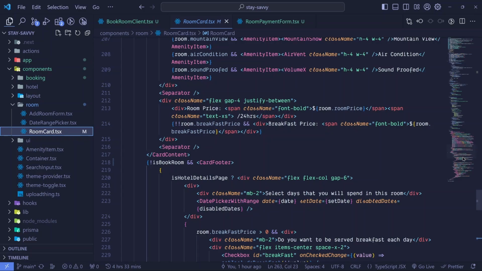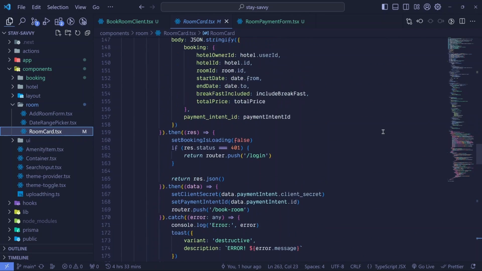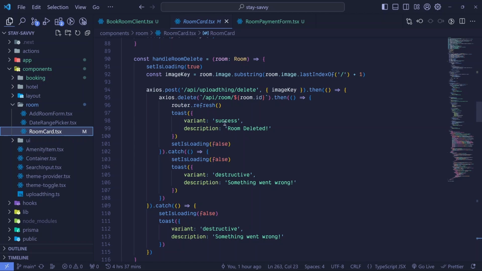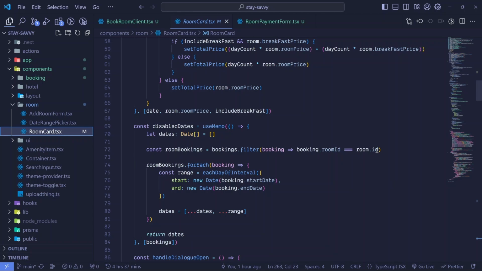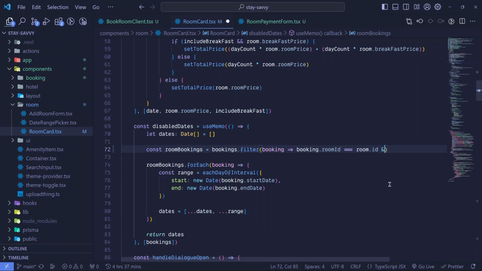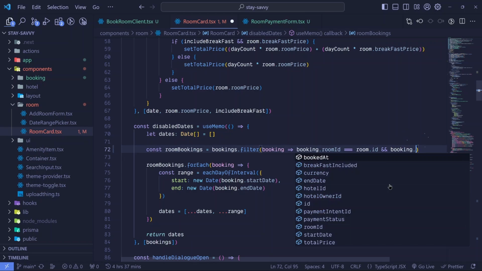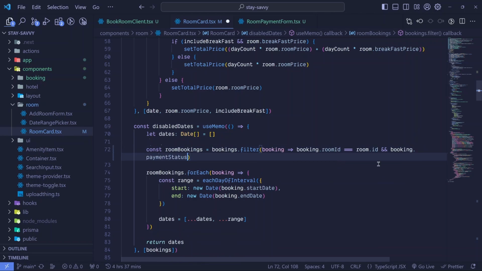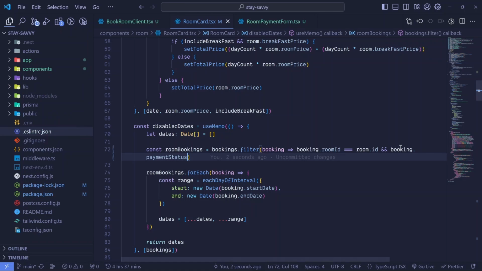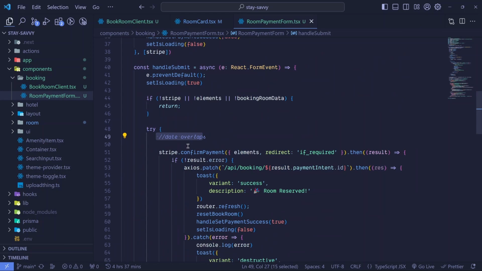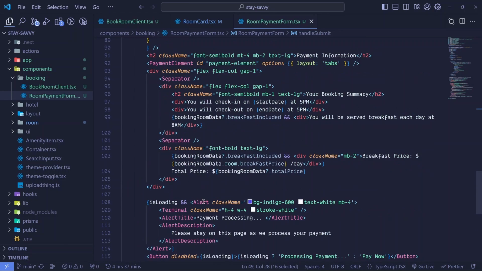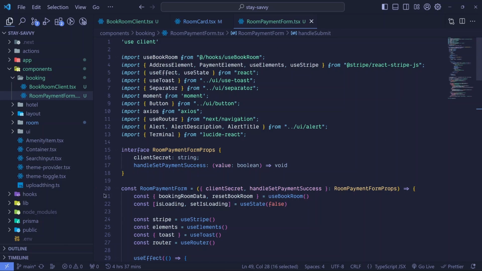Pretty nice. Components, room card, and I'll add a check now here where we said disabled dates. Okay, so here we will only reserve if our booking.paymentStatus is true. So only when it's true is when we will reserve. But again, we can have overlaps once we do this, and that is why in the next episode we'll go back to room payment form, and before we process the payment, we will check for any date overlaps and will not allow the processing of the payment. Otherwise, that was a nice progress, and I'll see you in the next one.